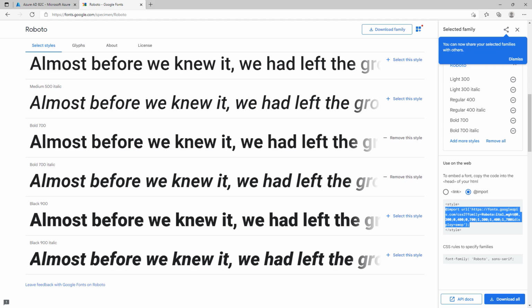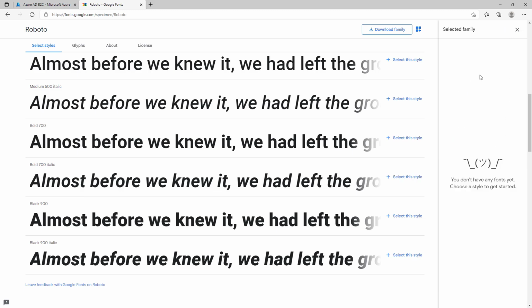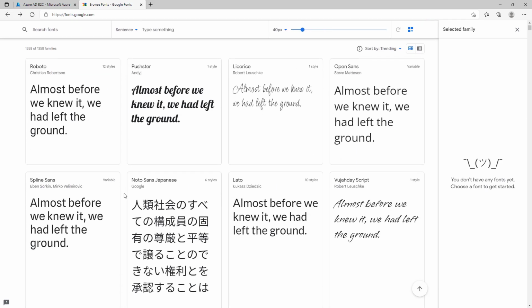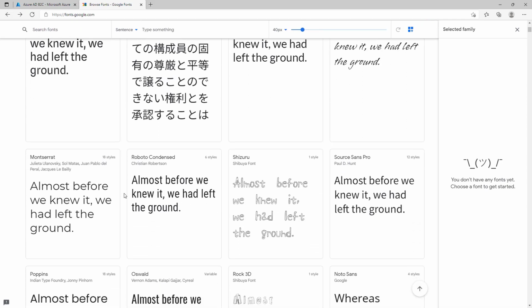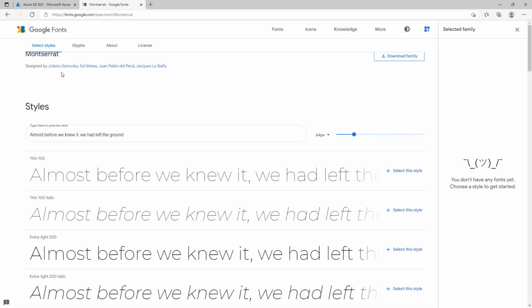So let's go back to here. We can clear out of this. Let's remove all. And then we can go back to the main page. We're going to scroll down here and find Montserrat. You can also search for these, by the way, but they're on the main pages. They're pretty standard fonts that we're using. We're not using anything crazy here.